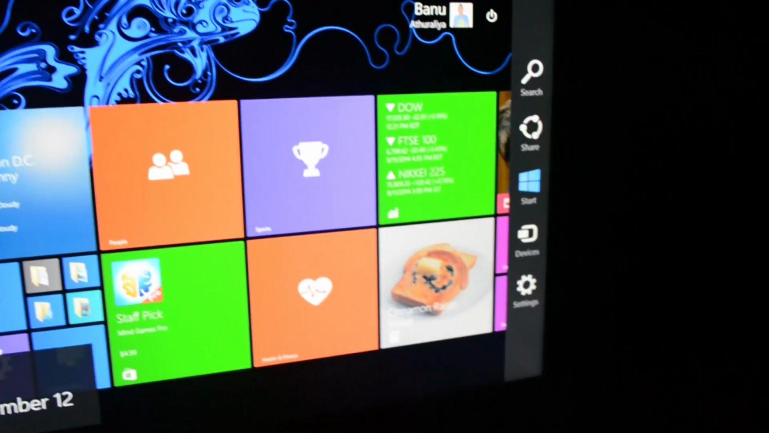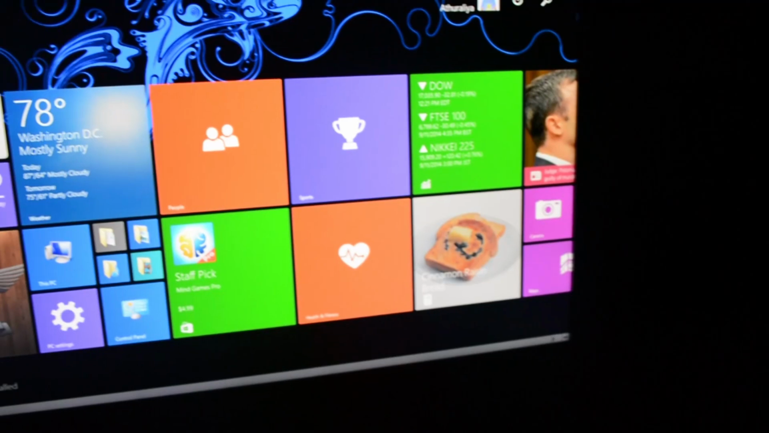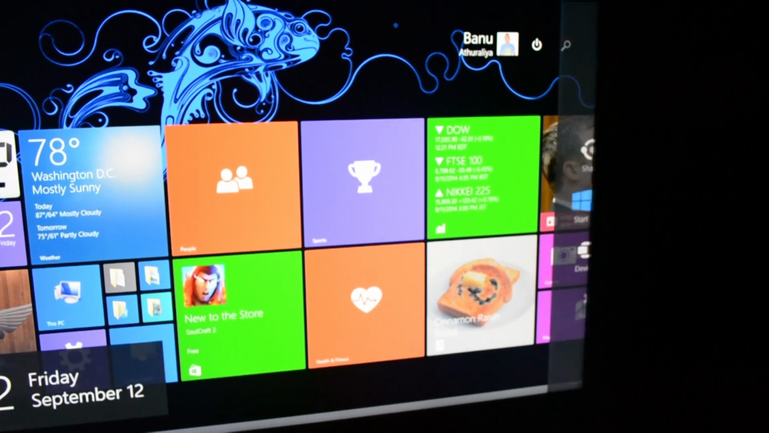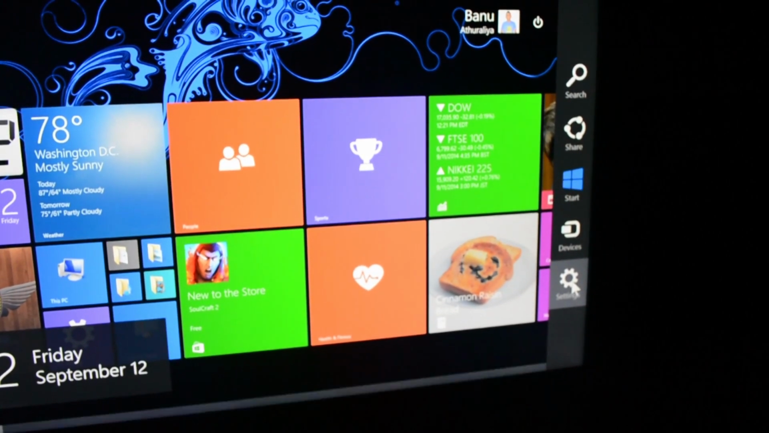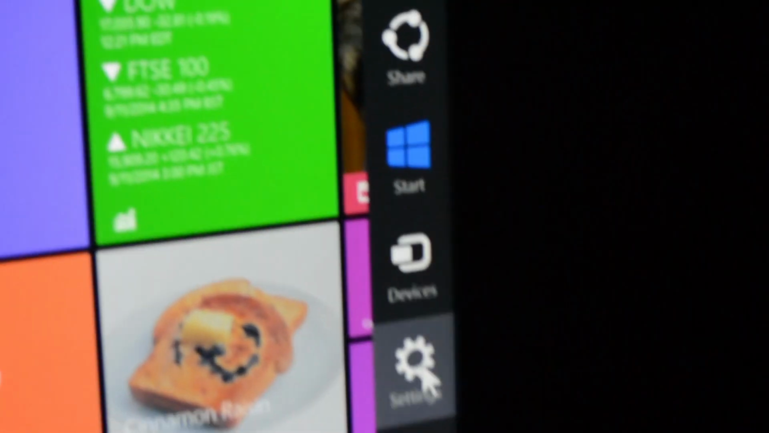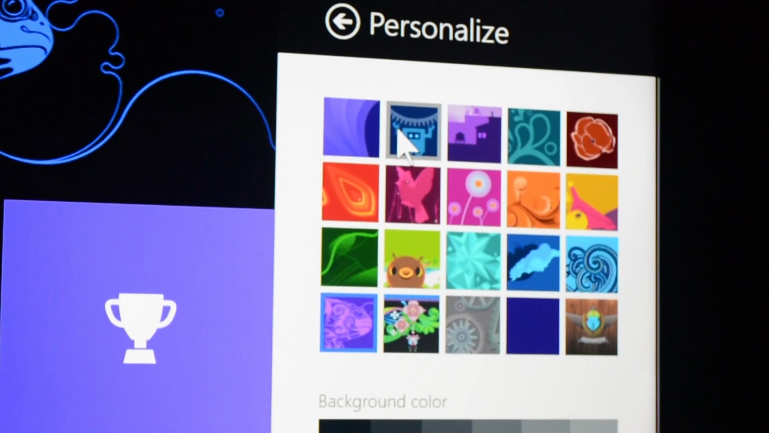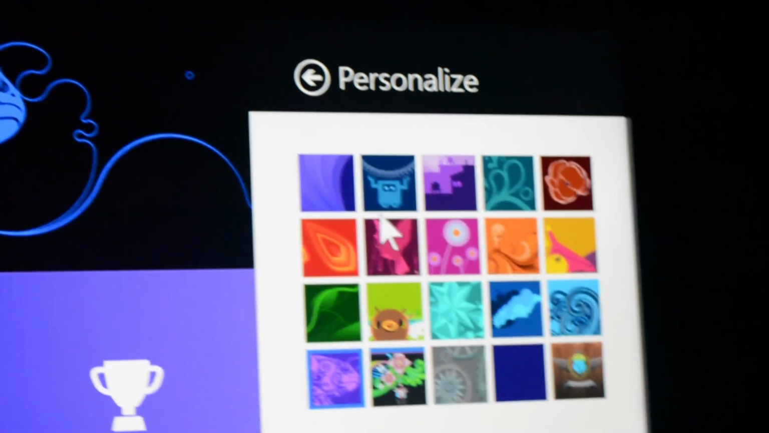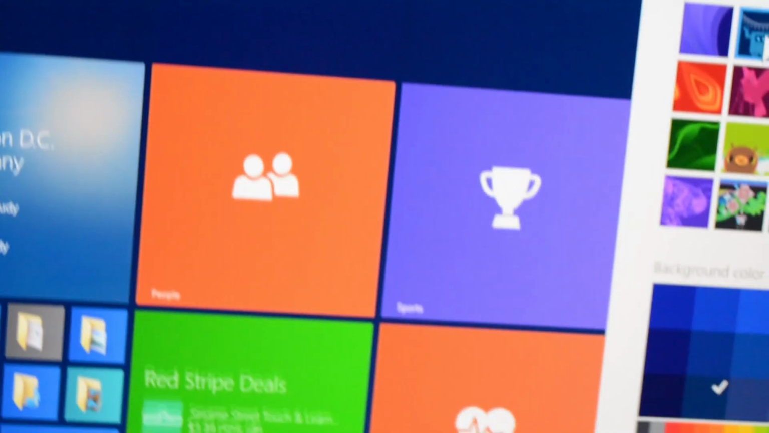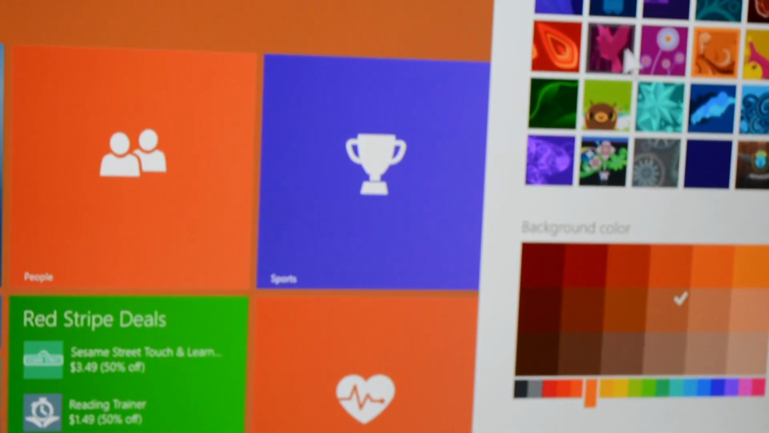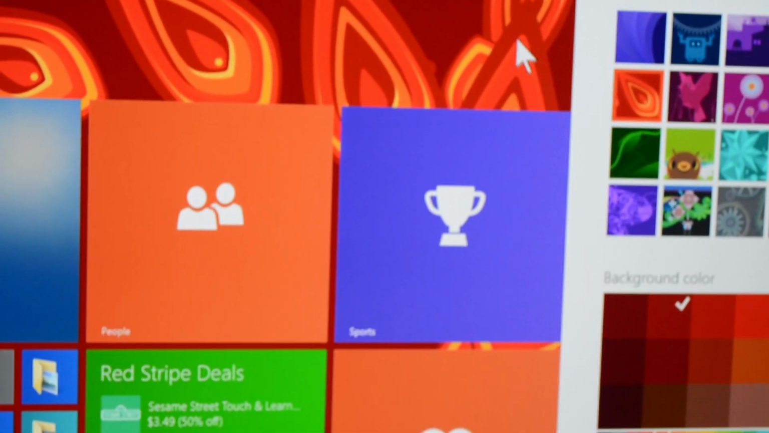So to do that, first you take your cursor to the right side of the screen to activate the charms menu, and from the charms bar select settings, and after that you click on personalize, that is this option. Once you click on personalize, you will be brought to a screen where there are some themes. The theme that actually moves along with the tiles is this one, you can clearly see the effect. That's the one that I mostly use.